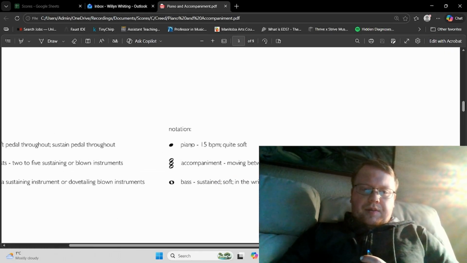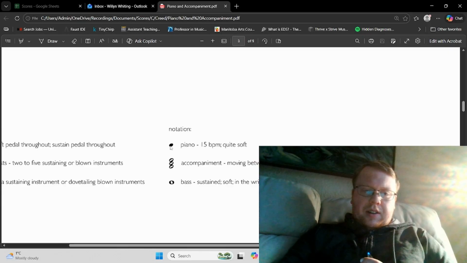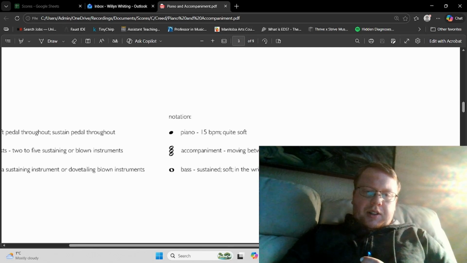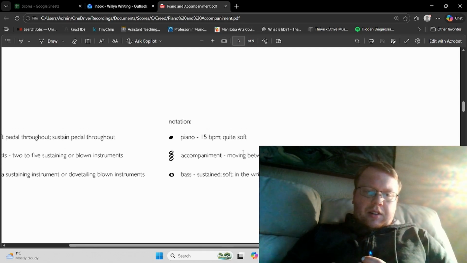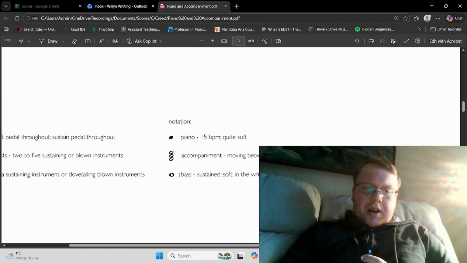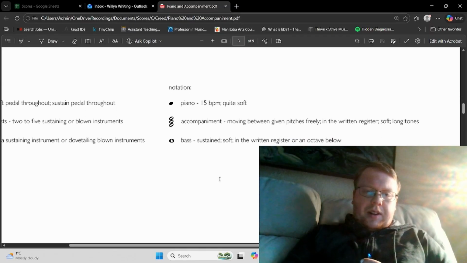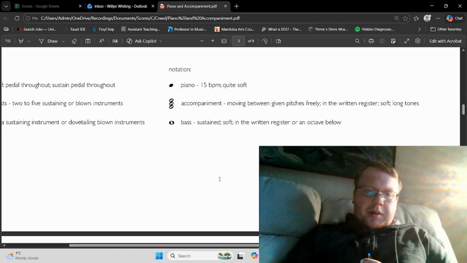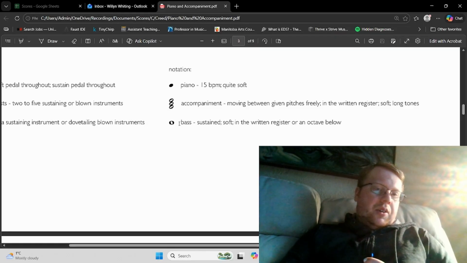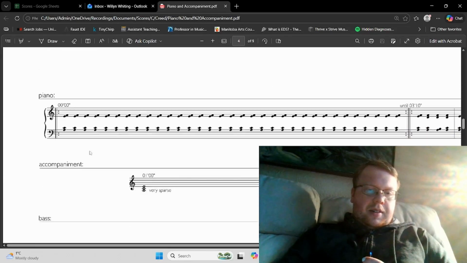And then the notation: the piano, if they see just black note heads, they're playing 15 beats per minute. The accompaniment will see these half note heads, which indicate to move between given pitches freely in the written register in long soft tones, and then the bass voice has whole notes. I guess it's more or less the same as the accompaniment, like you just sustain them a long time, except they can be played an octave lower if you want. That's the only distinction I'm seeing here.